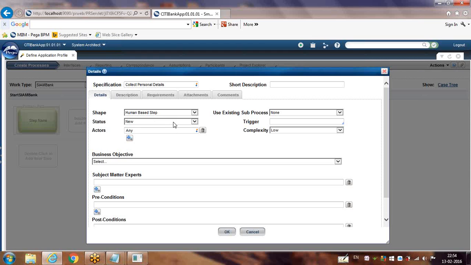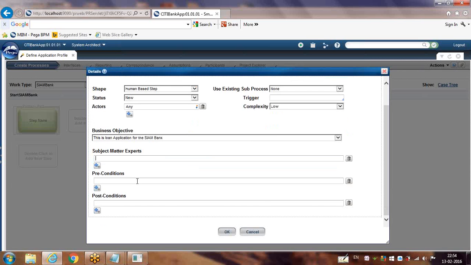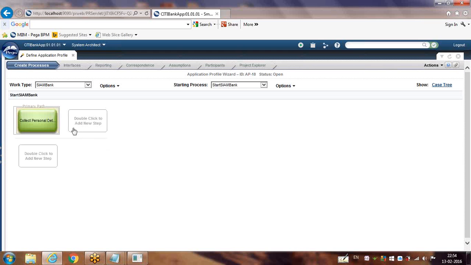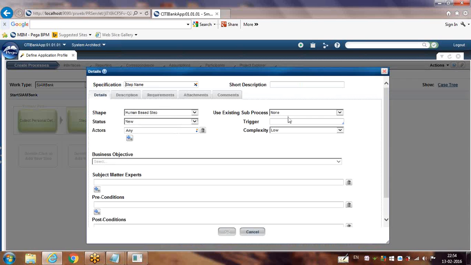And what should be the status of the work object when newly created? I want the status to be new. And about the objective, at the beginning we gave some objectives, right? If you want to select anything, you can select. The preconditions for this step and everything you can give here. Click on OK. And if you want to add another step, double click, a new window will be opened. Then you have to define the step name and everything.